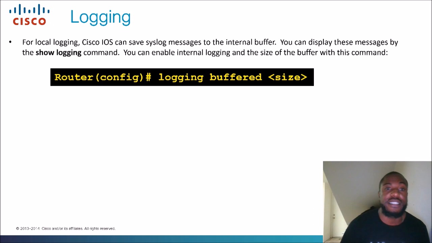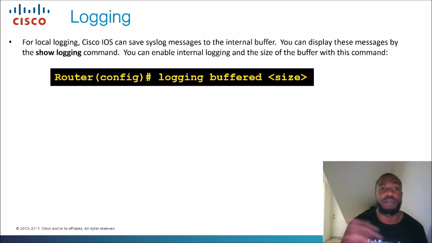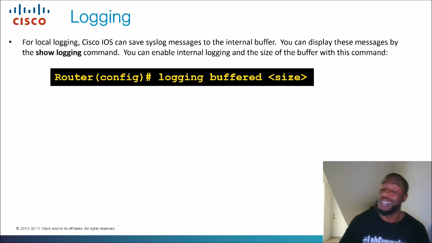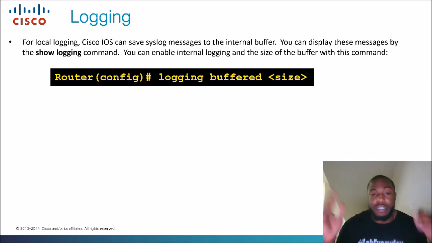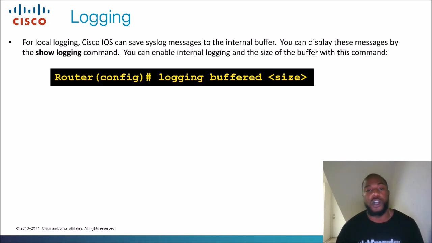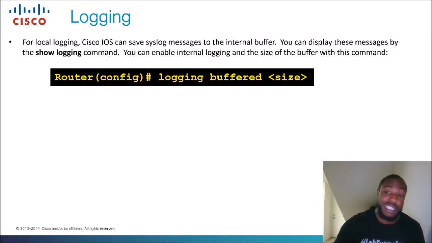So for local logging, it can save syslog messages to the internal buffer, and then you can display these messages with show logging. So I do that all day at work. Again, I told you I work at a NOC. Show log, I have that in my brain. I'll do that in my sleep. We literally do that every time. You do show log, we see what happened with the device, why it went down, whatever. You can choose how much of your logs, because otherwise you'll be space barring all day. You don't want that, right? So you can keep a certain amount. You can say, let's just say 5 messages, but you can choose the size of the logs.